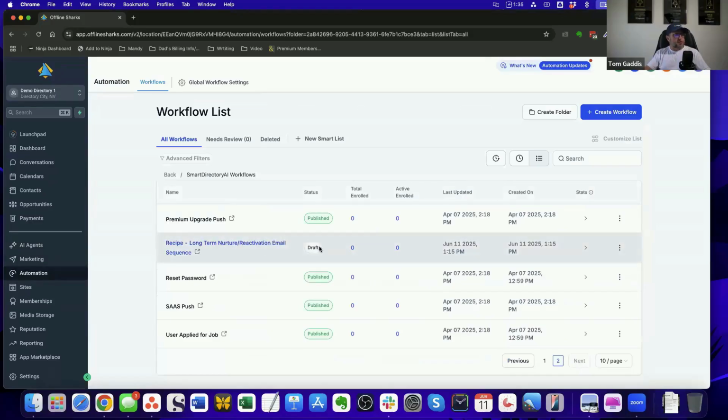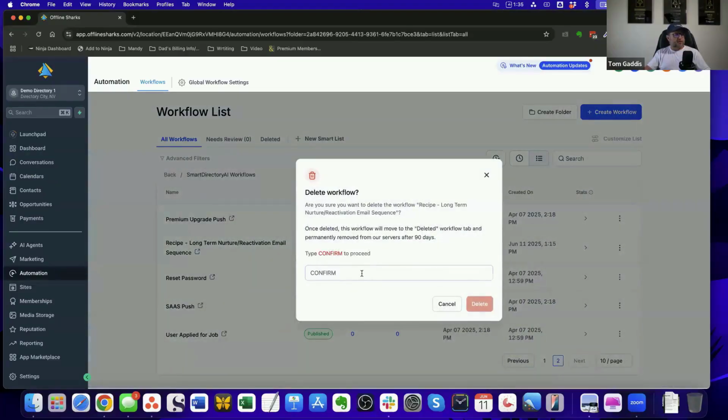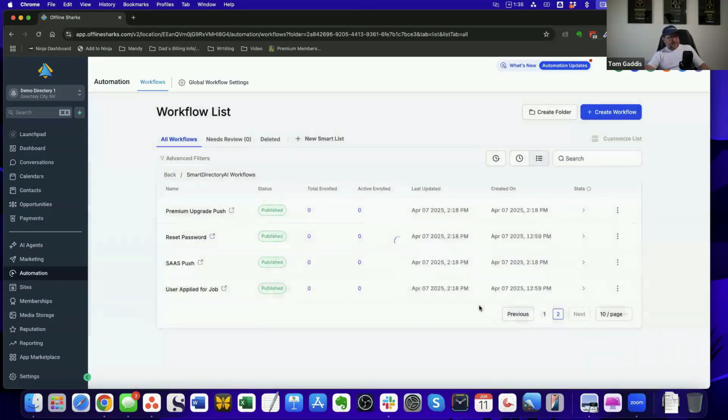Recipe, long-term nurture. So you can see this one's in draft. Now, if I want to delete this workflow, I can just click on the three dots and click delete workflow. It makes you type in confirm before doing it because it can't be undone. And then you just click delete. And there you go. Now it's gone, right? So now you know how to delete a workflow.